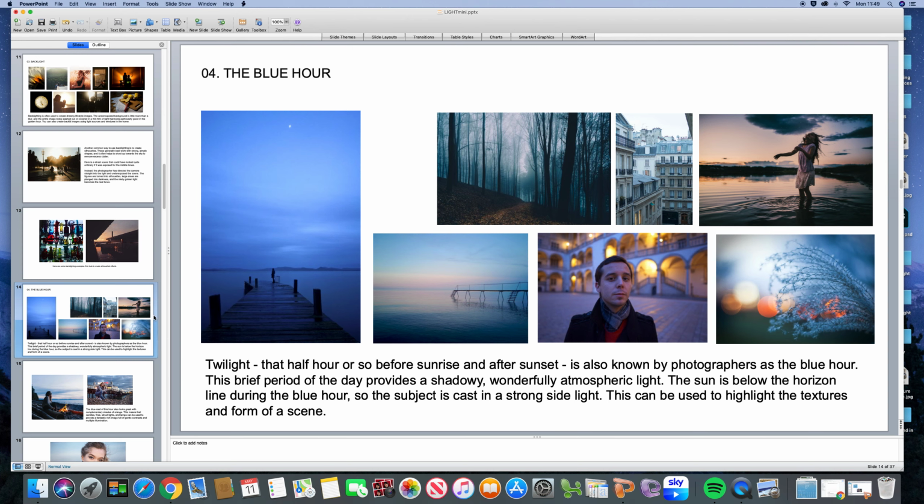Also, we have blue hour. So this is the first of the times of day that we're going to look at. Just before or just after sunset, you've got some residual light. The sun hasn't come above the horizon line yet, but we've still got light in the sky. So it's very quiet and you get this really nice shadowy, atmospheric kind of light.